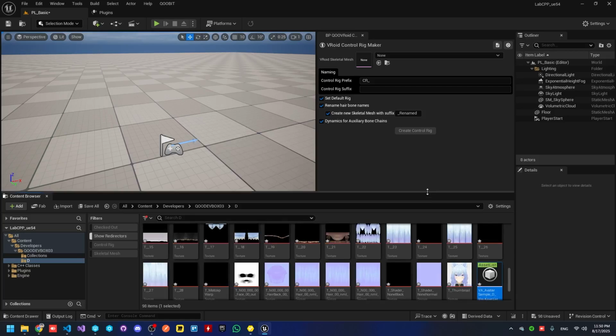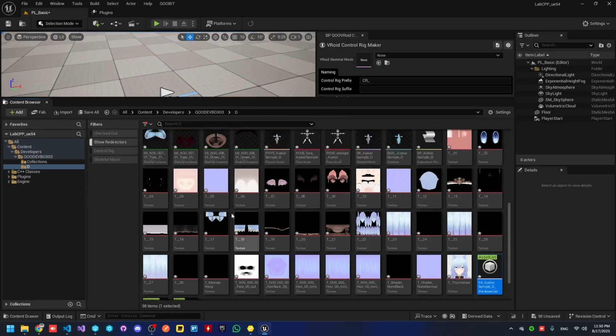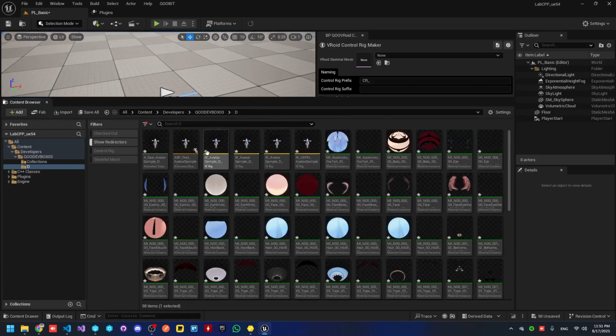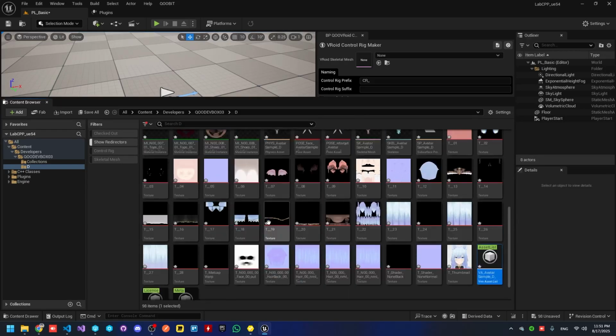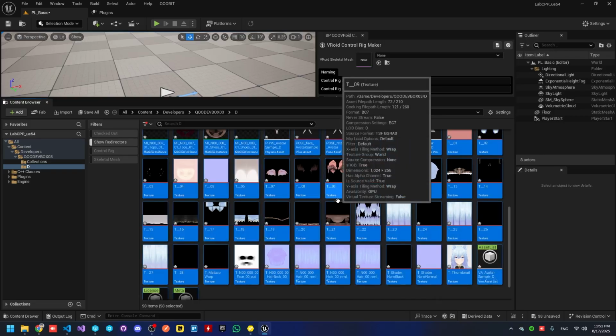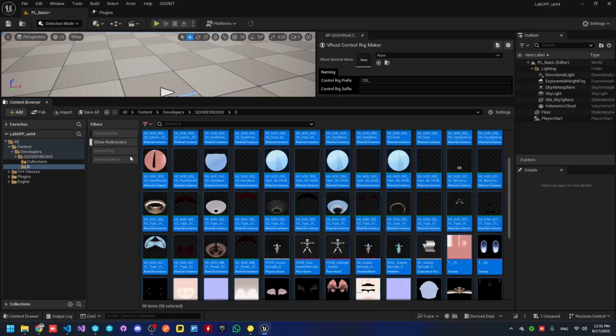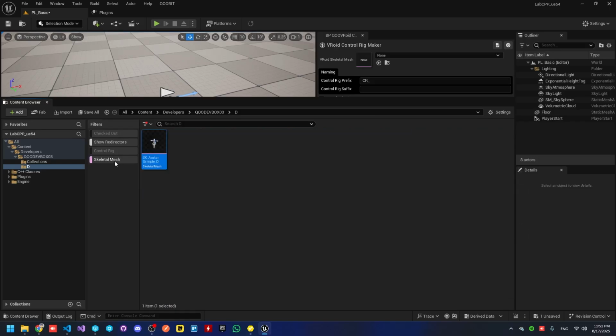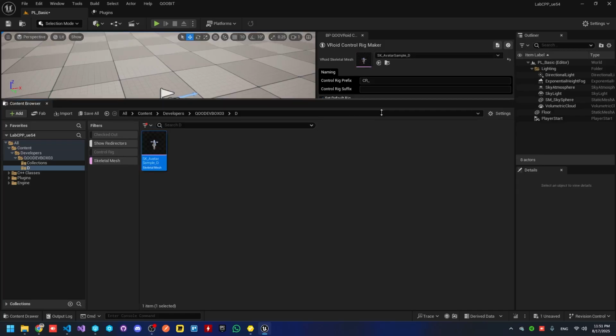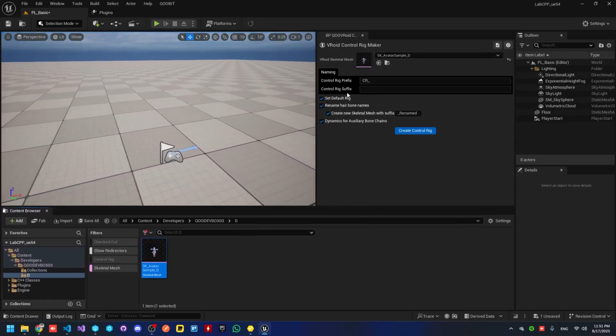So you'll see quickly that we'll have assets for textures, materials, as well as IK rigs, as well as skeletal mesh and an anim blueprint, all downloaded. So the first thing you want to do, you can see that there's an asterisk on all these assets. You just generally want to save them and make sure they're all saved to disk. From here, we're going to just do a quick filter for skeletal mesh, and we're going to load that into our VRoid Control Rig Maker's skeletal mesh slot.